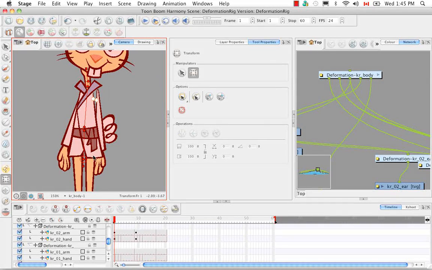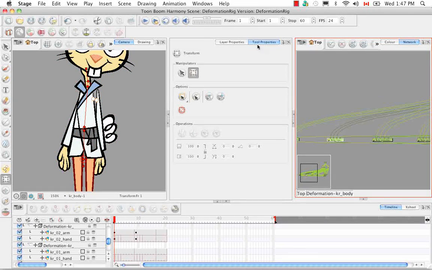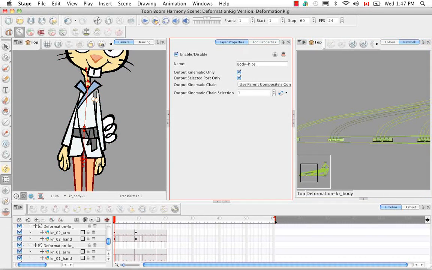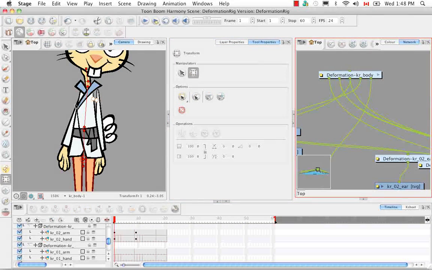The reason this is happening is because if we go into the body deformation group and we click on any one of these kinematic groups that we created, such as the body hip group, for example, and we go into its layer properties, we can see that the output kinematic chain is set to use parent composite's connected element exposure, and that's the reason that all those body parts are moving around. But not to worry, like I said. So I'm just going to make my regular adjustments and you'll see it all right itself in just a minute.